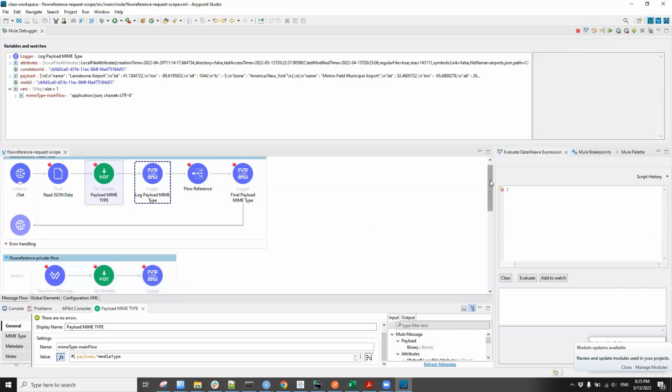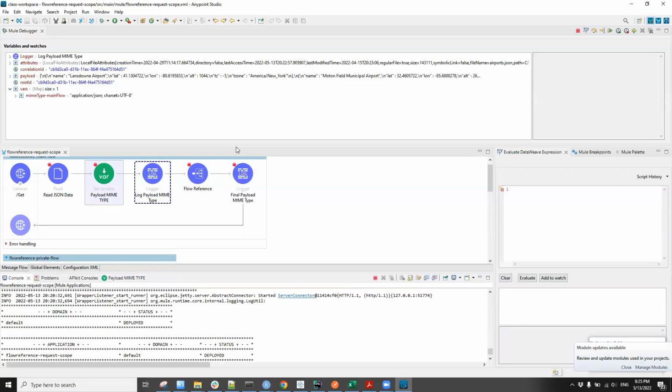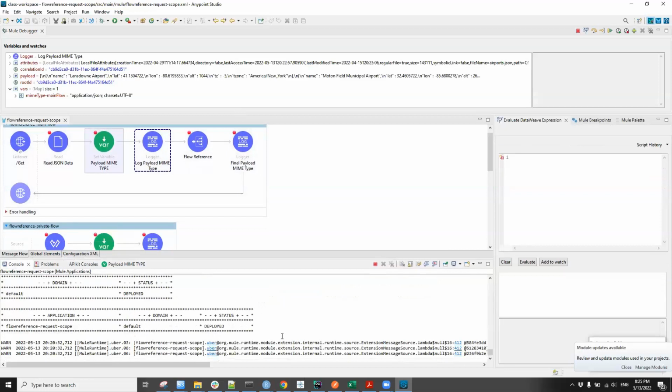Okay, so now I'm in the console. Let me clear this. It is good practice to clear the console when you have logger components, so that you can see what they log.